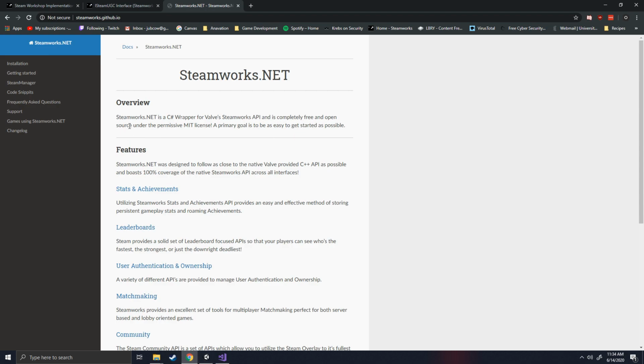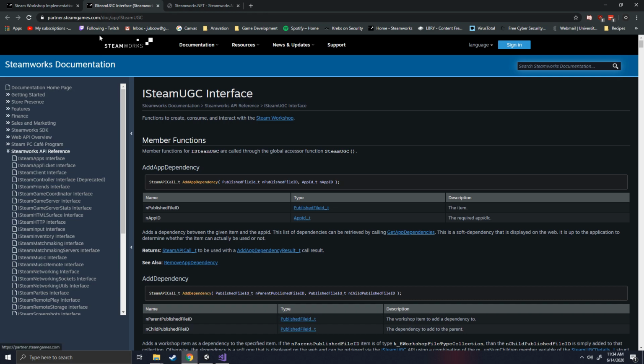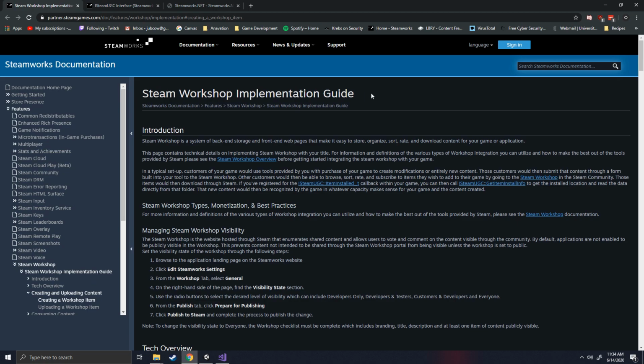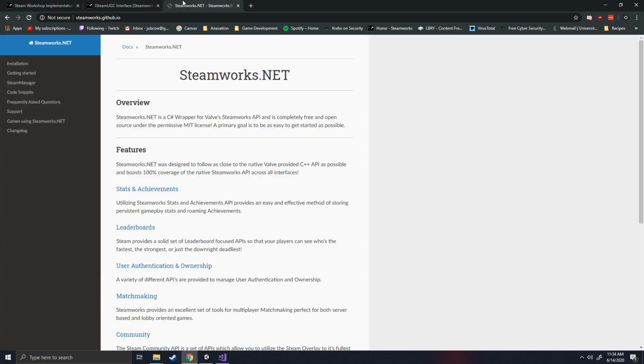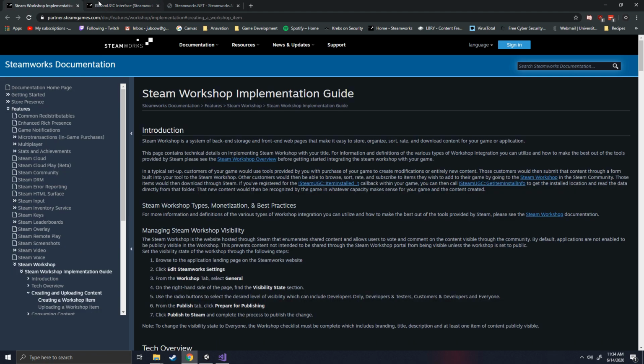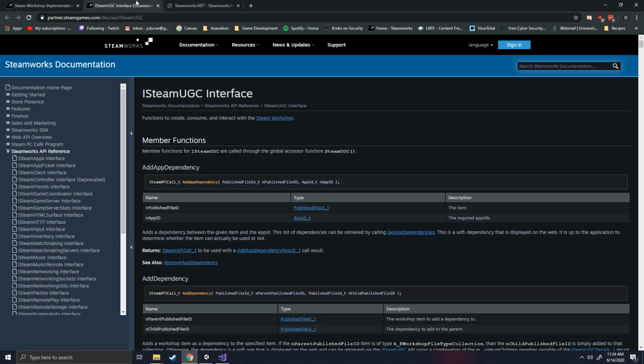So moving on. You should have the Steam API or SteamWorks API docs open to help you understand what some of the methods are doing. They also have a Steam Workshop implementation guide online. So these are two good resources to help you understand what's going on.